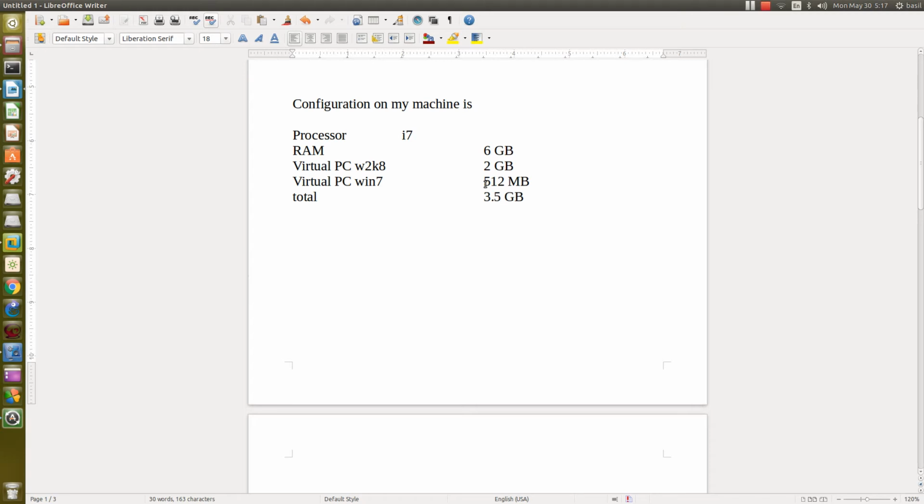If this concept is not clear, no problem. You have to make sure that if you have 16 GB RAM, then bottom line you should have at least 2 to 3 GB available for your physical machine, because you're running 2 to 3 virtual machines. You have 6 GB, you already assigned 2 GB for your Windows 2008 and 512 MB for your Windows 7. So totally you will be having 3.5.